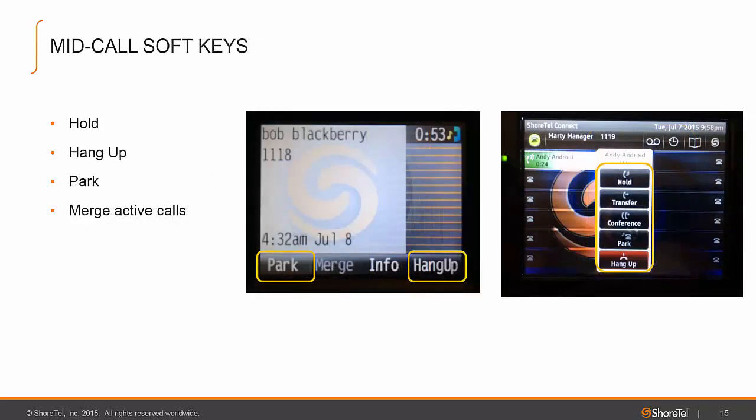Mid-call soft keys allow you to interact with a live call in specific ways that are displayed on screen. Soft key options available while on a call include placing a live call on hold, hanging up the call, or parking your call on someone else's extension. If that user has an available line, the call will be put on hold on one of their available phone lines.